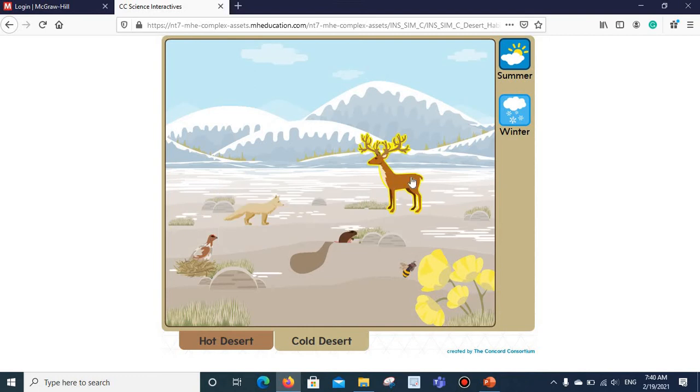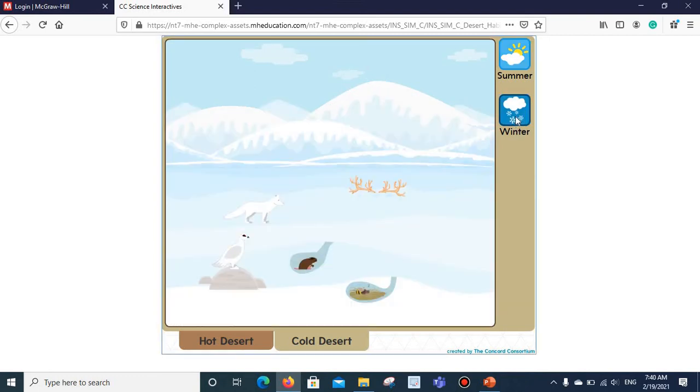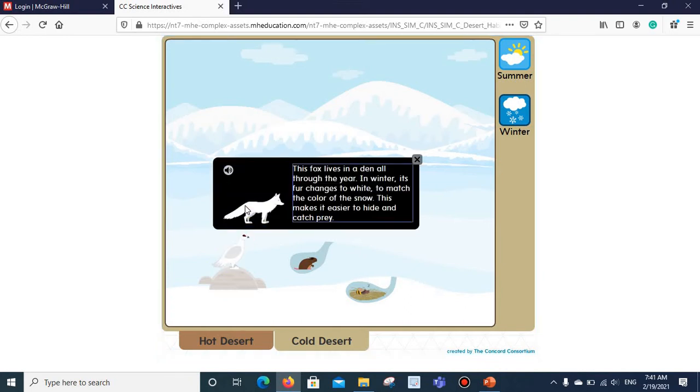Interesting! Now let's see what will happen in winter. Okay, now this fox is white and this bird is white also. Let's see. This fox lives in a den all through the year. In winter, its fur changes to white to match the color of the snow. This makes it easier to hide and catch prey.